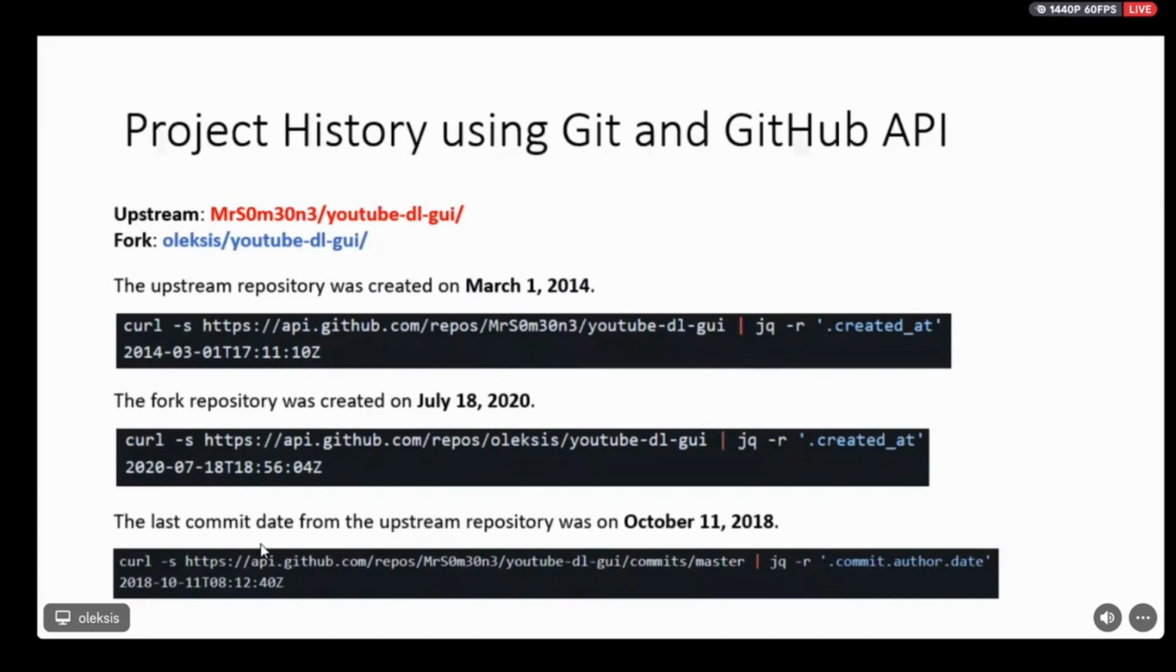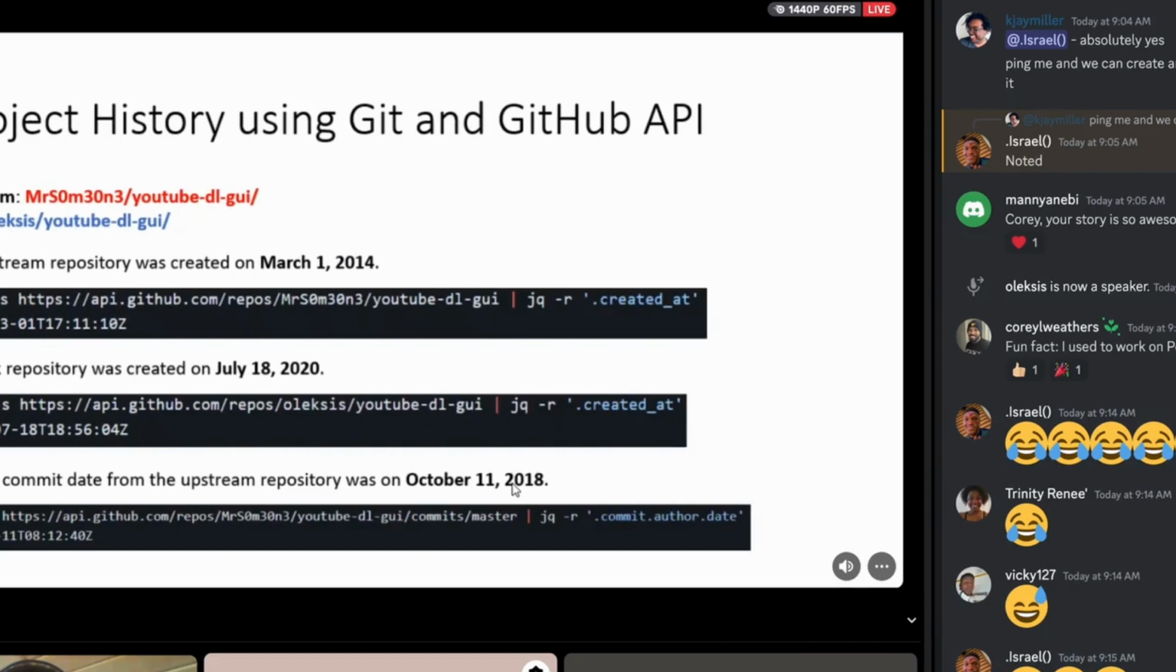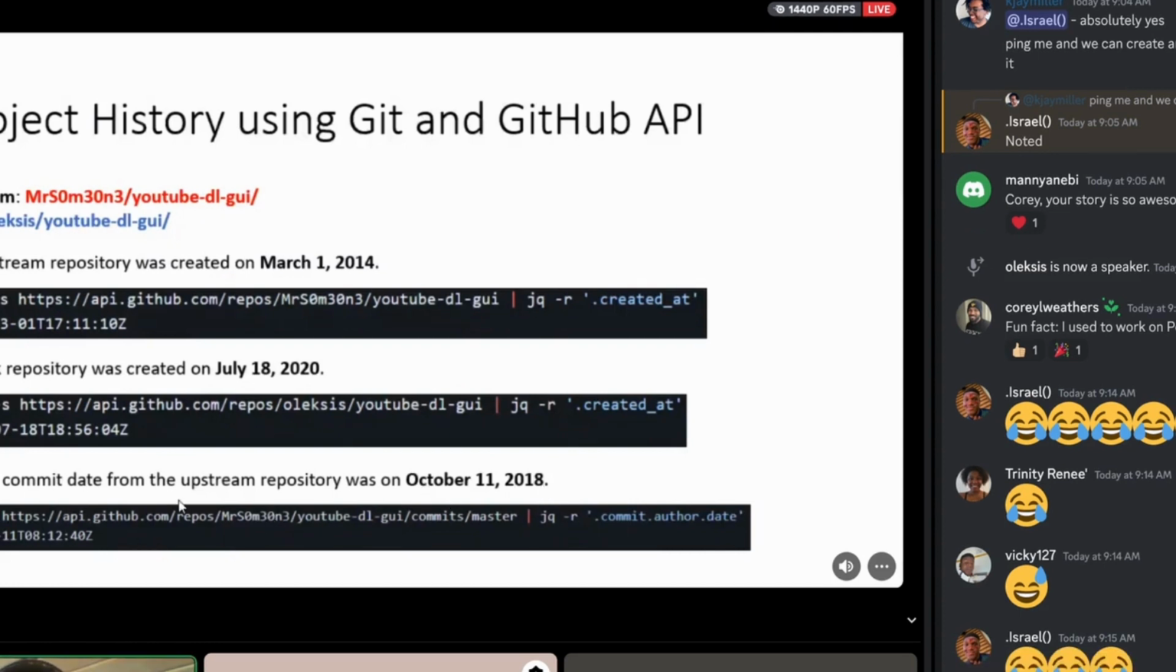But then they pay you a lot. You will learn in the long term why the project got to that stage, because the last commit from the upstream project was in October 2018. Right there it tells you the state of the project. You can see all this information on the GitHub website.